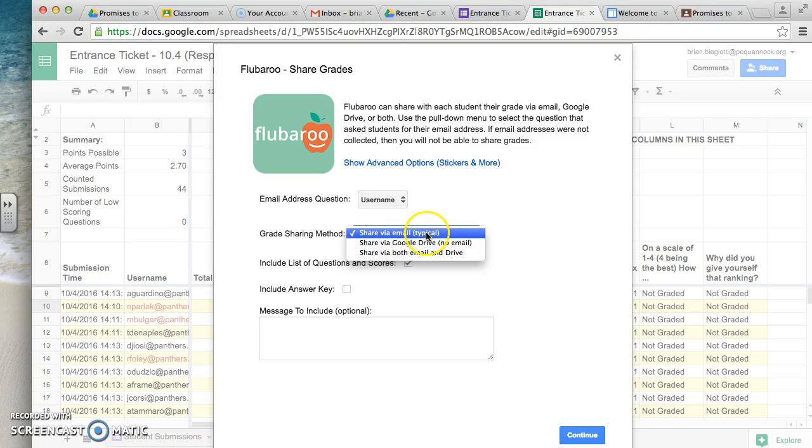All right, so I typically share the email with them. You can include the answer key so they can see, and then obviously you can give them a message. Now this will be a general message to all students. So you might want to say, just take a look, whatever you want to write. That's optional. All right, and then you would click continue, and it would go off to them, and it would be in their email, letting them know how they scored. All right, so that's using Flubberoo on a Google form.